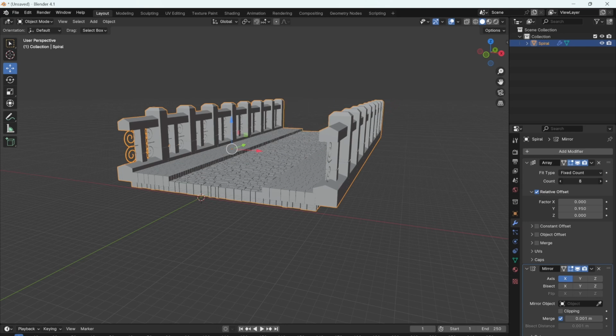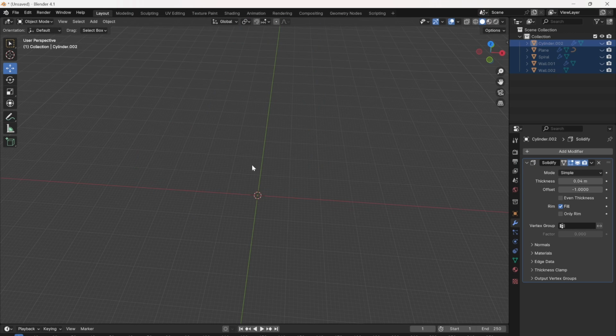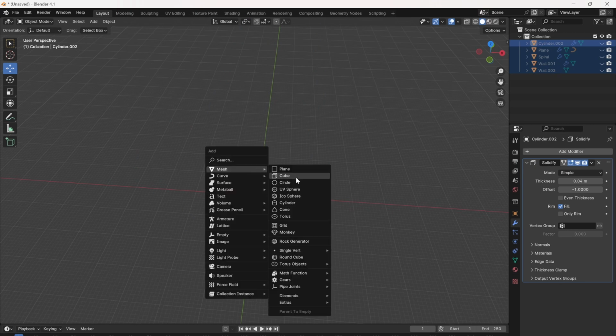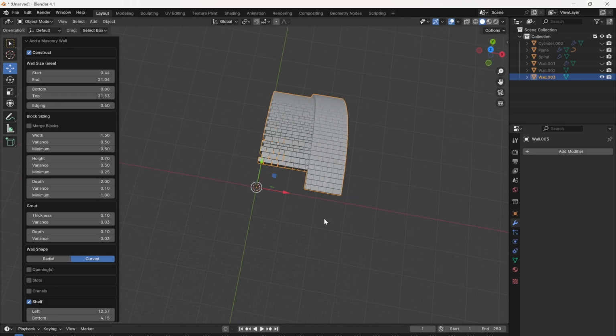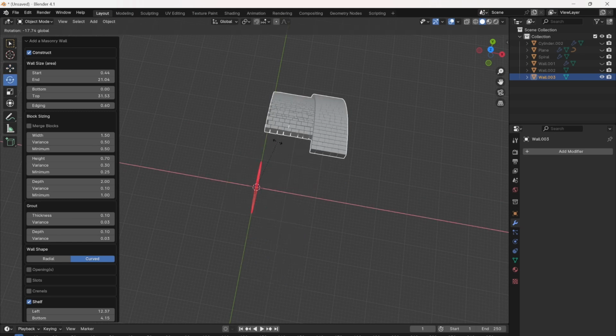We're now going to add a bridge. So press A to select everything, then H to hide. And then Shift A, Extras, Wall Factory. And here, if you have curve selected, you can add this little bridge.